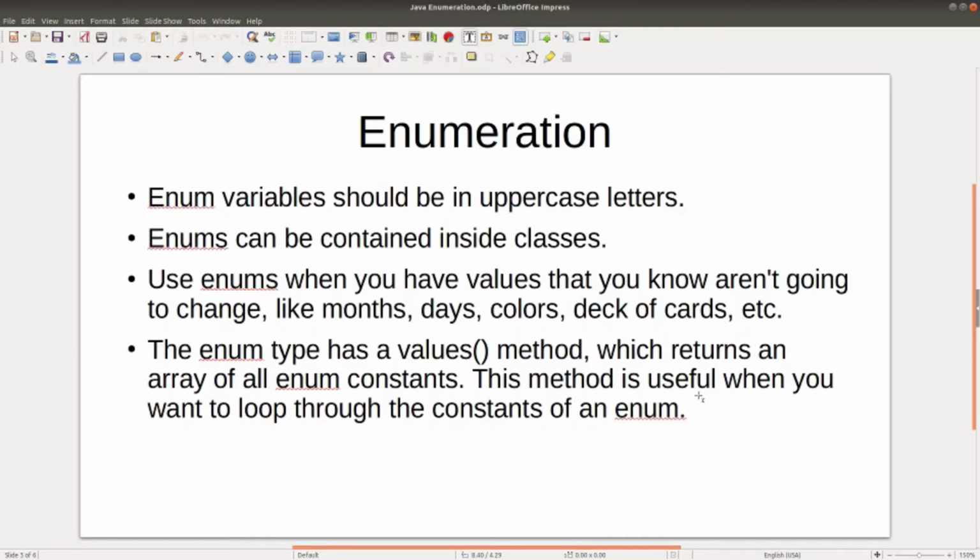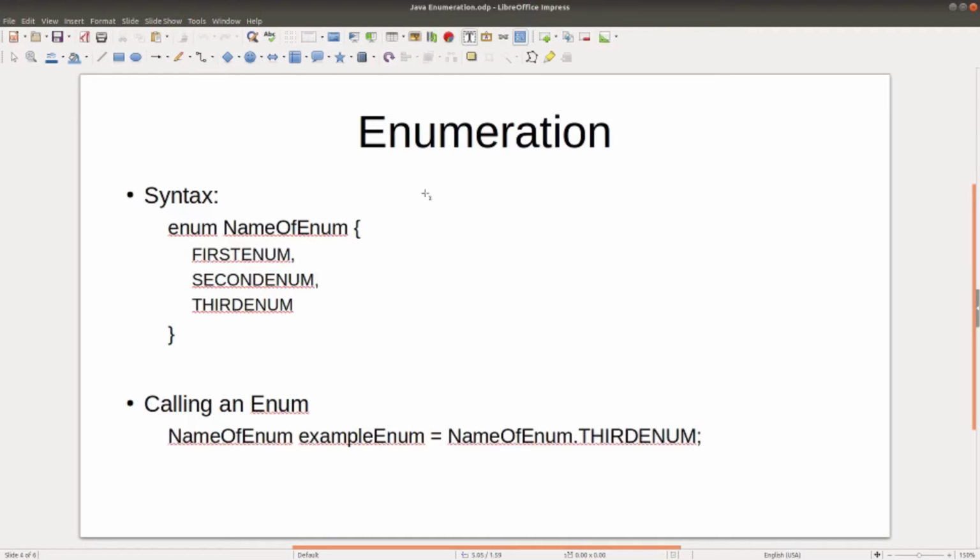The enum type has a values method which returns an array of all enum constants. This method is useful when you want to loop through the constants of an enum. So here's a syntax for enumeration. Basically, you have the enum keyword followed by the name of the enum, and then within the brackets you have the values of the enum, which are all in uppercase letters followed by a comma.